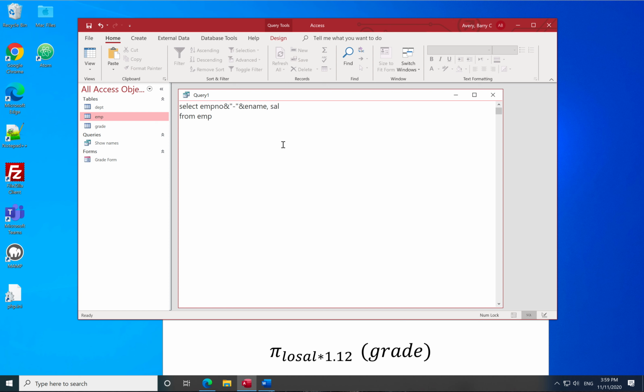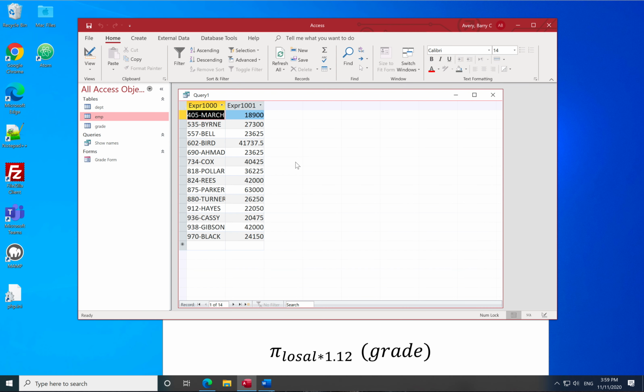And then we've got sal. What are we going to do to sal? Well, we're going to increase it by 5%. So we go times 1.05. Now what's nice is we can actually try this out to see if it works. So I go in here and I just run it, and that's the data output that we're looking for.